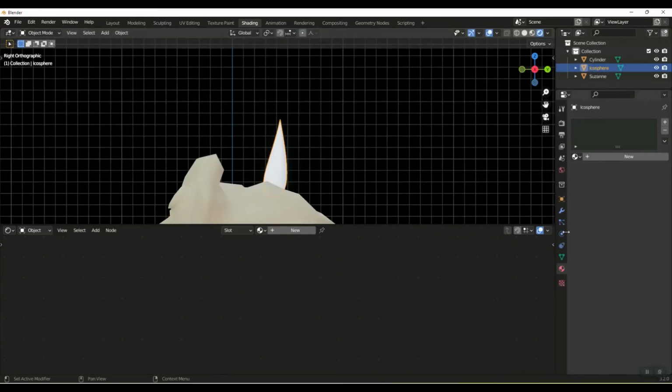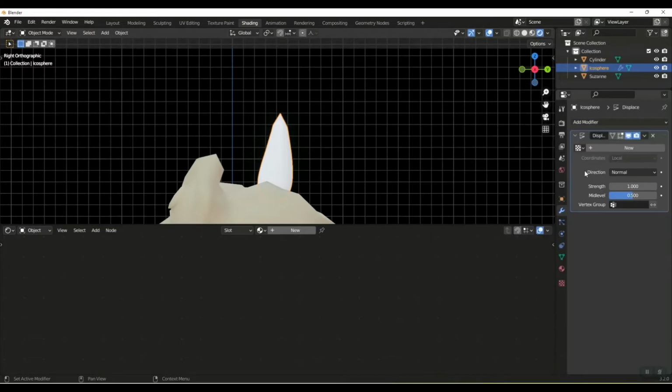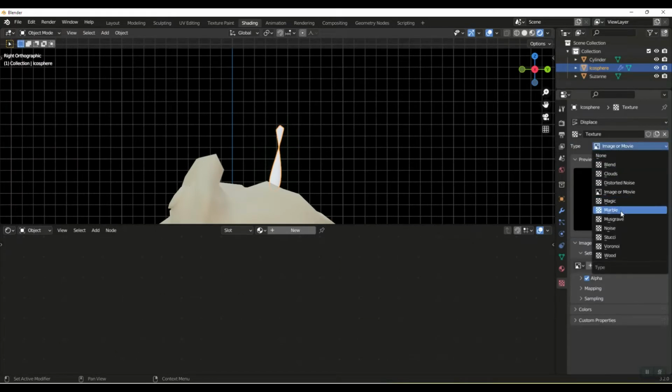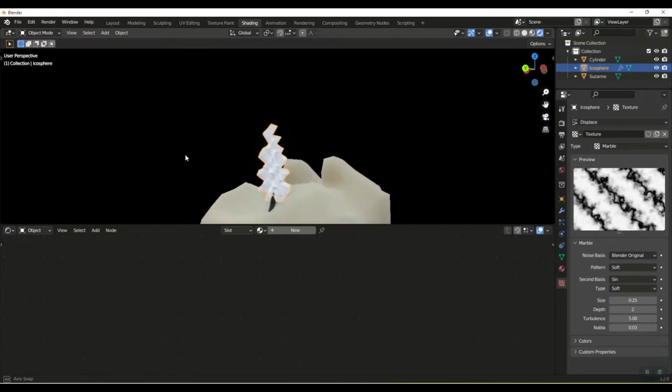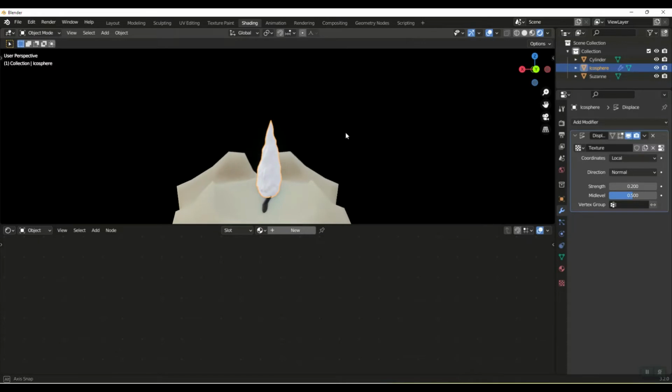And then what we're going to do is jump over here and add a Displacement Modifier. We're going to add a new texture to that, and jump into the texture. The texture we want to use is marble. We've got some good geometry there, but it's probably a lot more powerful than we want. So let's go back in here and change the strength to 0.2, which gives us a little more of a flame look.